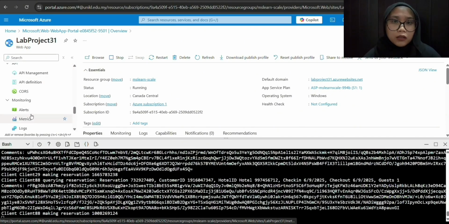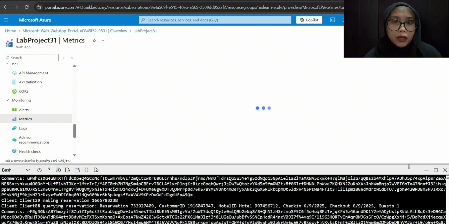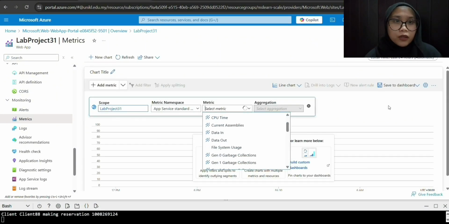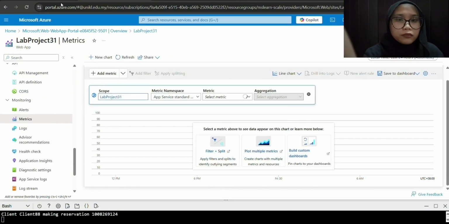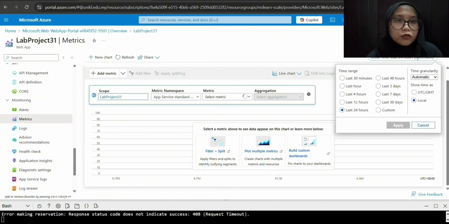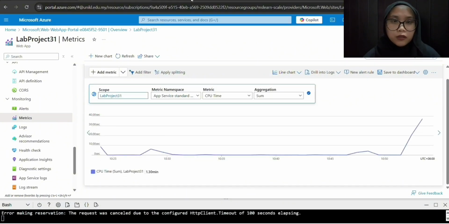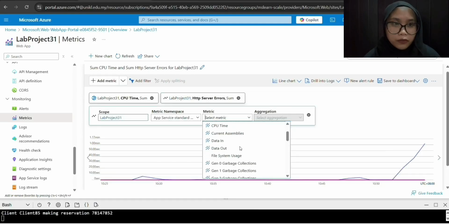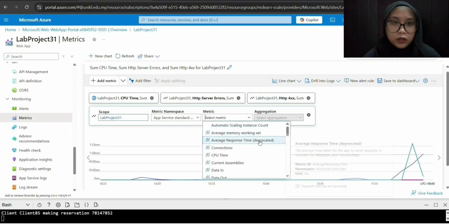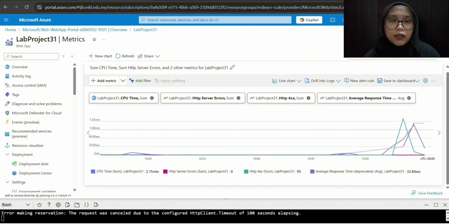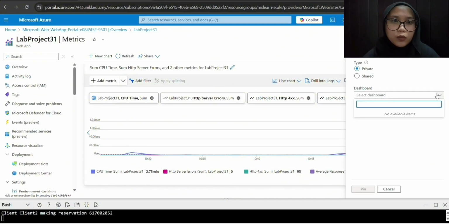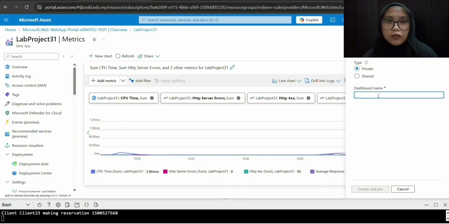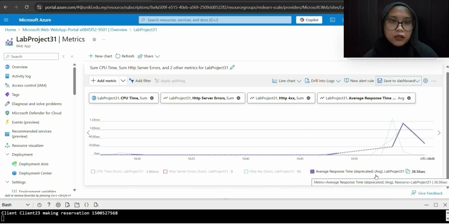In the Azure portal, return to your web app and navigate to monitoring and then metrics. Set the time range to the last 30 minutes and add the following metrics: CPU time sum, HTTP server error sum, HTTP 4xx sum, and average response time average. Pin the chart to your dashboard and then let the client app run for about 5 minutes and observe the metrics. You will likely see high response times, a large number of 4xx errors, and signs that the server is under strain.